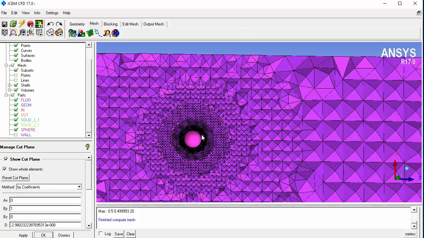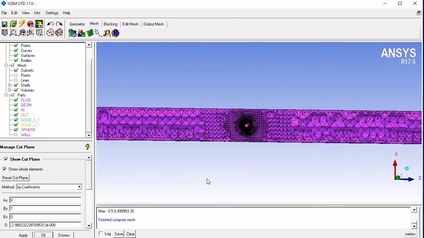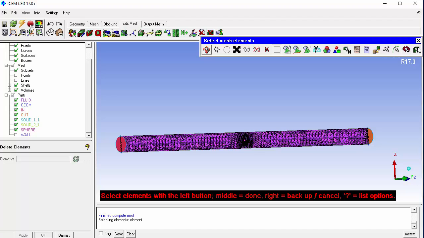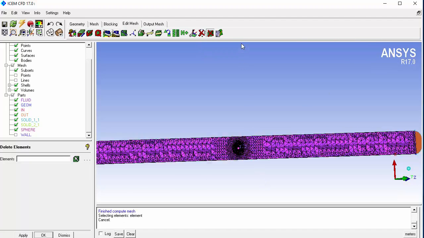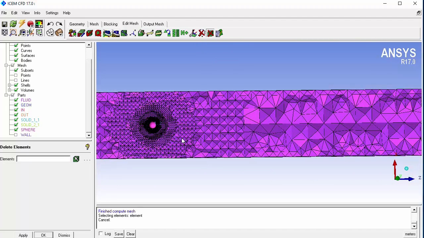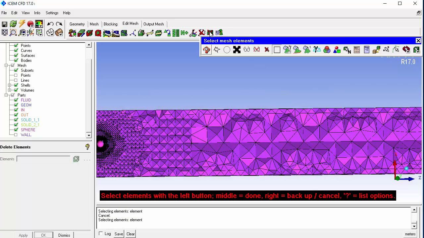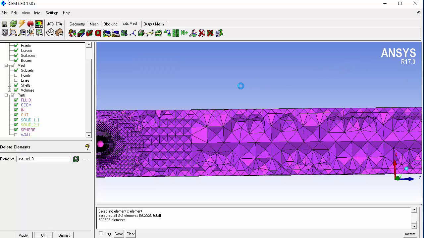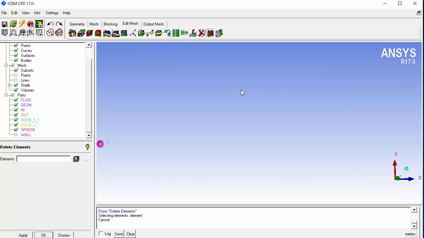So you can see that we have the fine mesh now in the vicinity of the cylinder. Now just go and delete the volume mesh, because the octree mesh has very abrupt size changes in the mesh, and CFD solvers simply do not like them. So just delete the volume mesh.